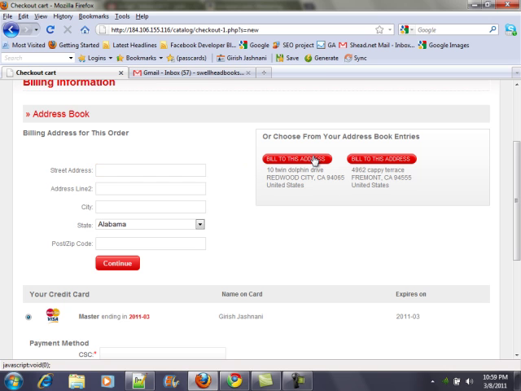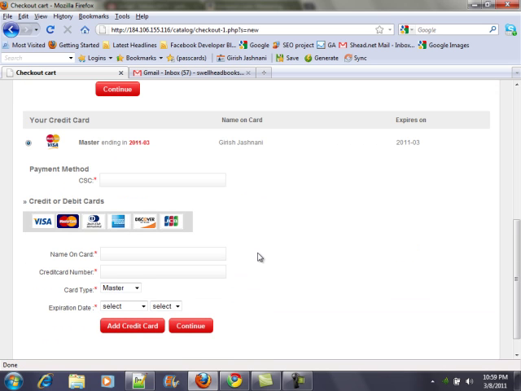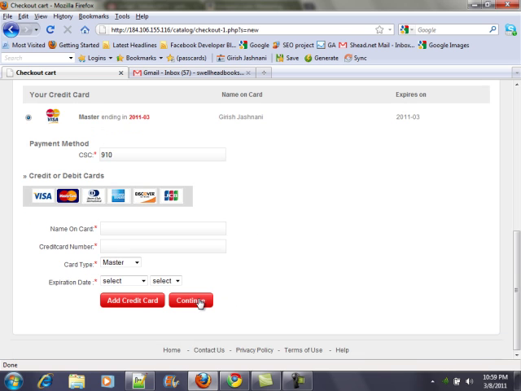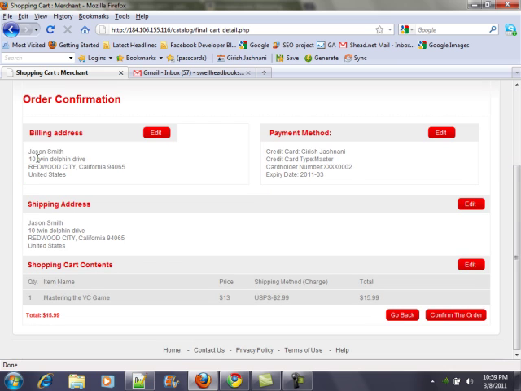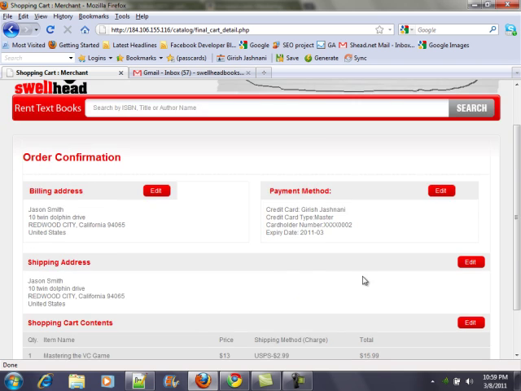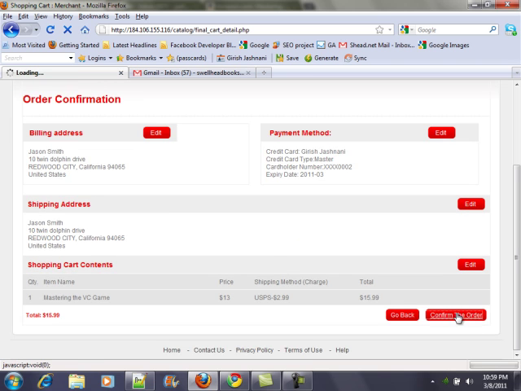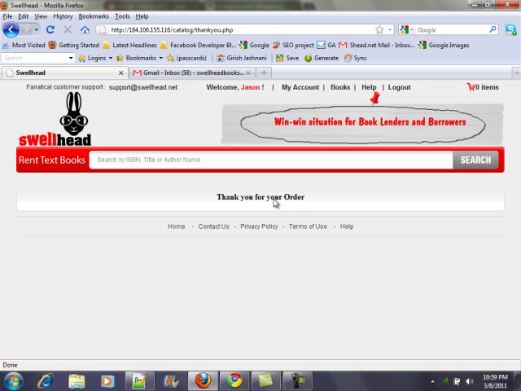So I said ship to this address, okay, and then I'm going to say this is the MasterCard, and use this. Okay, so this is a billing address, this is a shipping address, this is a payment type, credit card details, and I say confirm order. Okay, so I got the order.